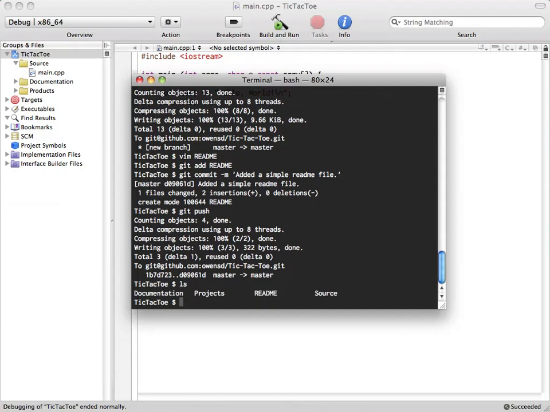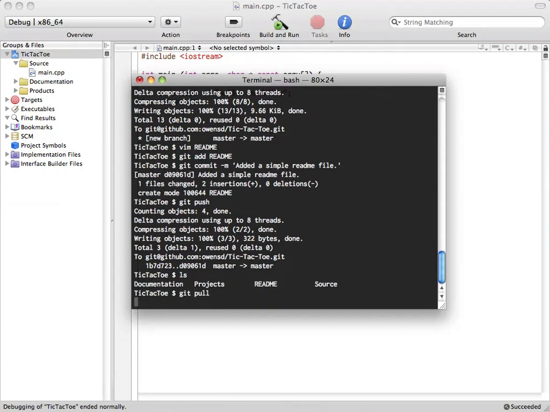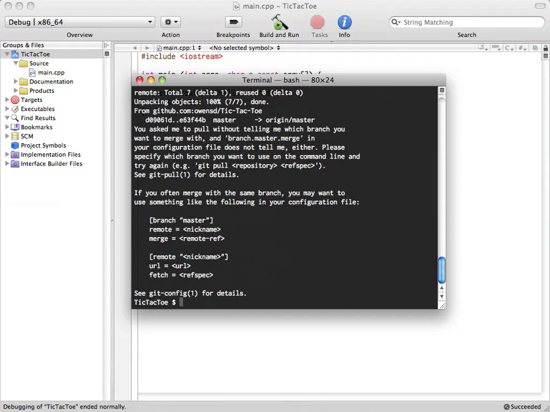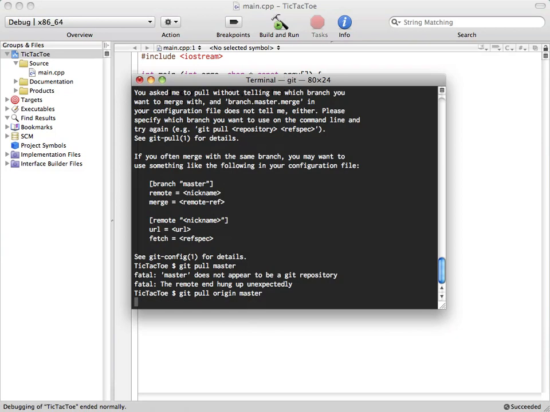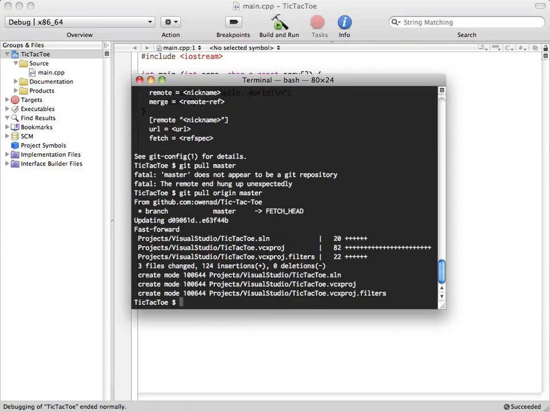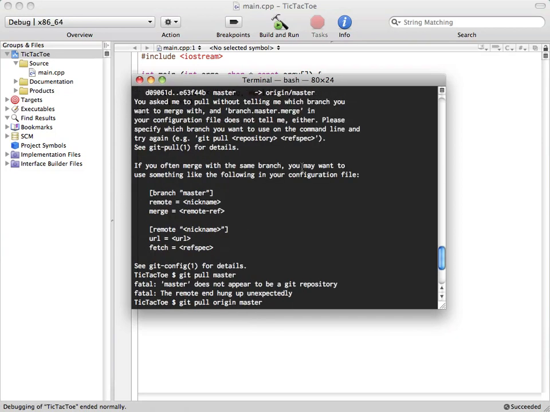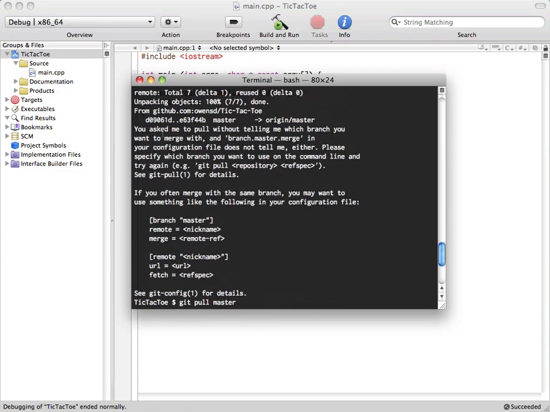And what we want to do is just do a git pull. And this is going to pull down all of the data that we just added. Oh, it's complaining. Please specify which branch I want to pull from, the master. Oh, I'm sorry. Origin master. And it pulled down all the things. So if we go and look up here at what it was complaining about, it was telling me that I asked it to pull without telling it which branch I want to merge with. And so I need to specify that in there.